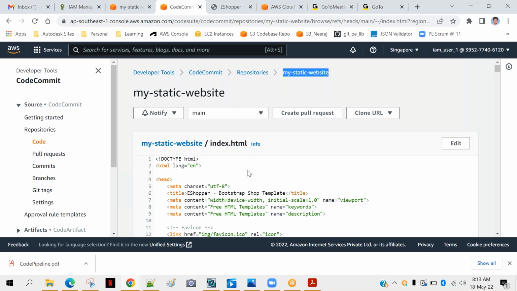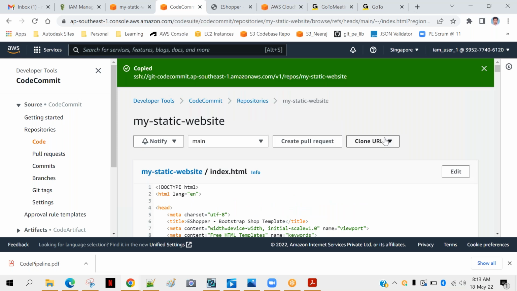So usually when we are working with CodeCommit or GitHub, we deal with it with the help of commands. That's easier to quickly push multiple files or multiple directories and everything. So how to do that? You can do clone URL. So clone SSH. The link is copied, right? Let me go to my Cloud9.